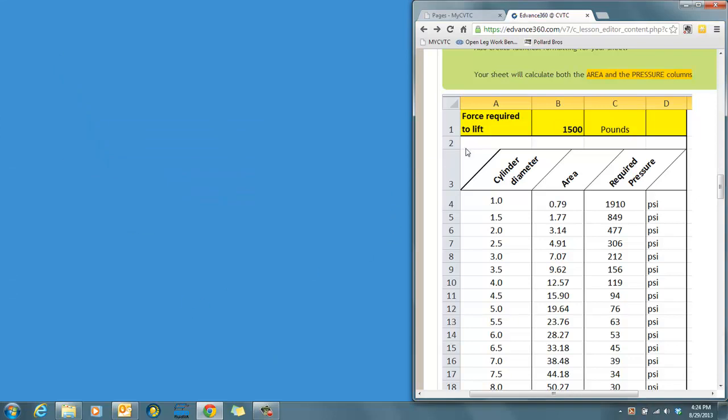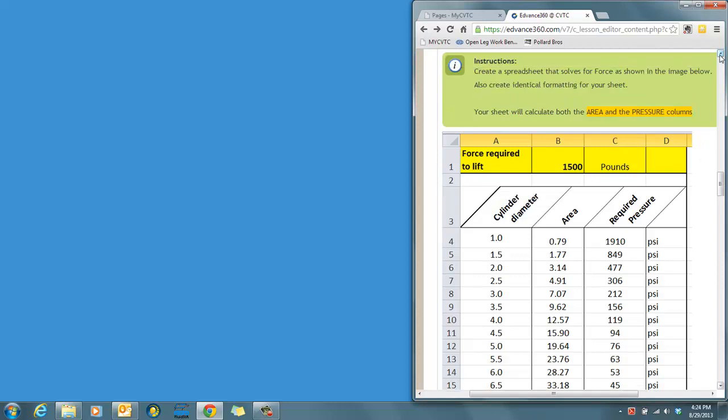Okay, in this exercise, we're going to make an Excel sheet that is going to look just like this. And it's going to calculate force. We're going to say, hey, I got 1,500 pounds. And if I had a 1-inch diameter, it's going to calculate the area. And then it's going to calculate the required pressure to lift that. Then we're going to learn how to add these lines and so forth.